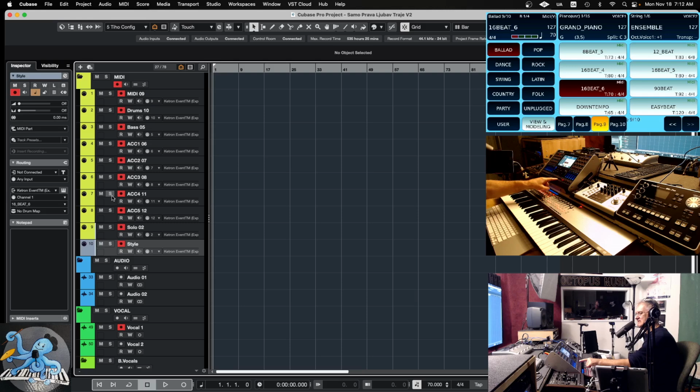Now, I have the key start button engaged because I don't want Ketron to start to play right away when I choose intro. And I don't want to press any key, because if I press a key, it will play. Now I'm going to engage intro. And this key start is stopping intro. If I don't have this, it will start to play right away, even if the synchronization is established between Cubase and Event. Now, I have synchro on.